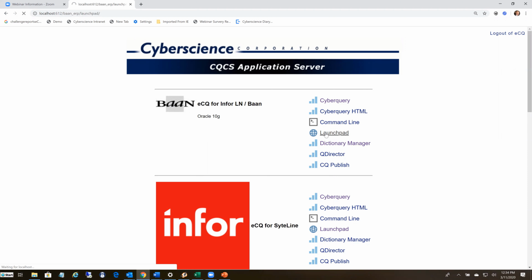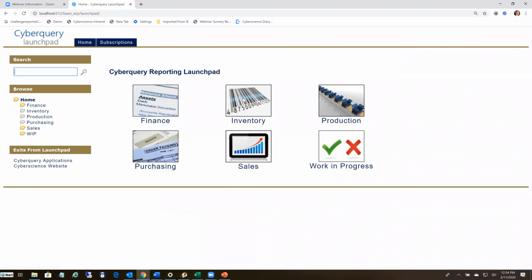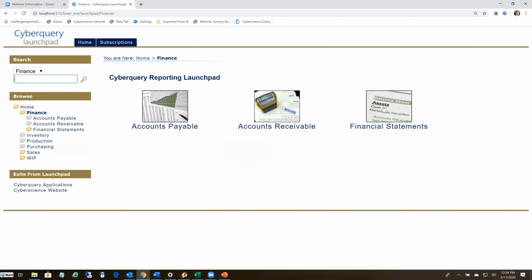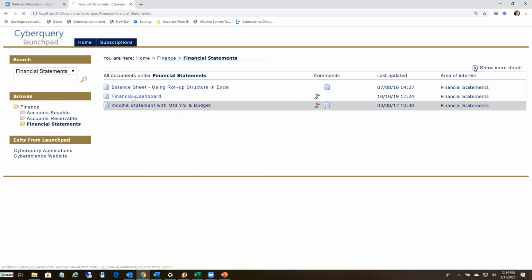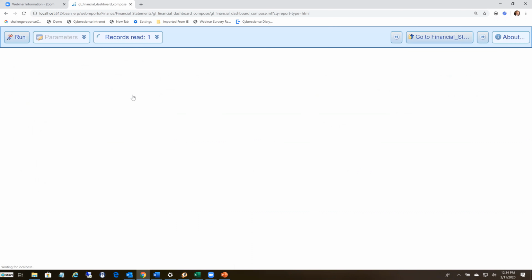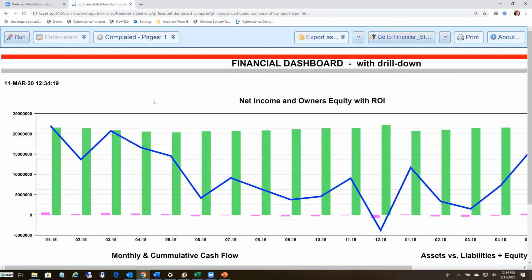So I'm going to the Launchpad. Now again, this is all customizable with your own logos and color schemes and graphics and tree structure. But a user goes in here and says, okay, I want to go look at finance. I want to look at financial statements. I want to look at this financial dashboard. So it goes out there, and in this case, presents to me the financial dashboard. This dashboard is showing income here in pink versus owner's equity in green. So that blue line is my return on equity.